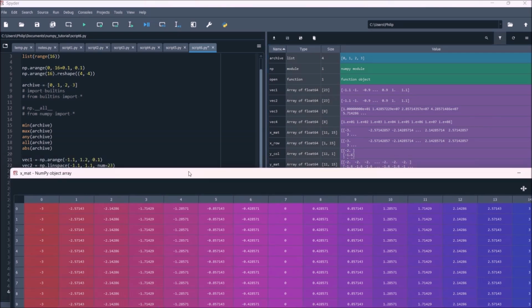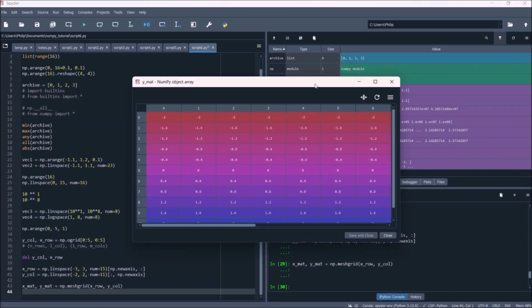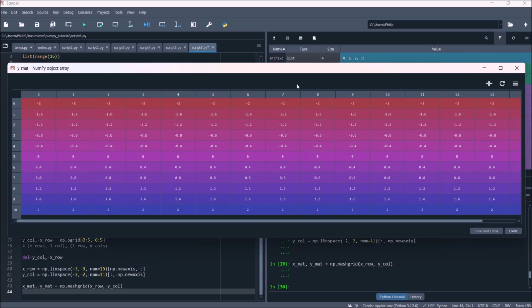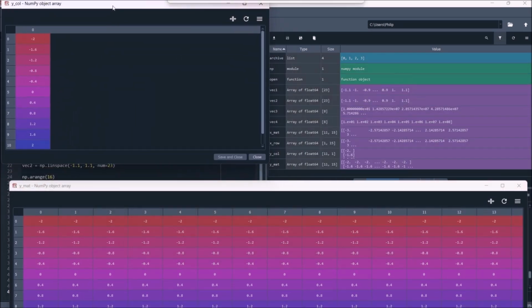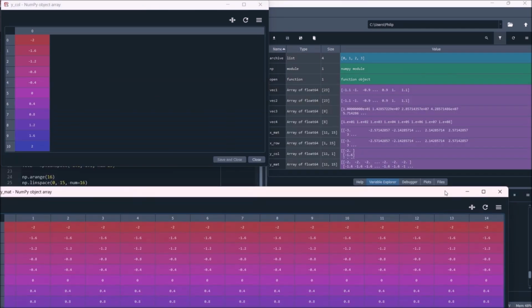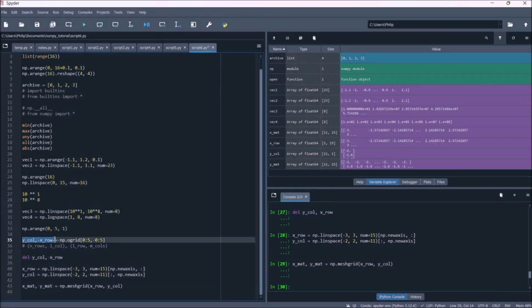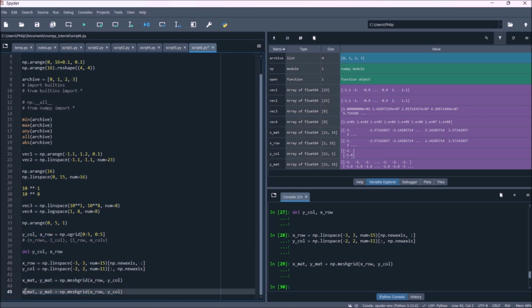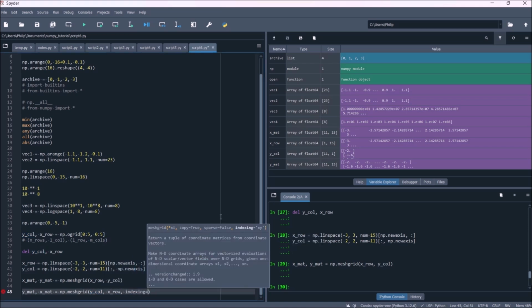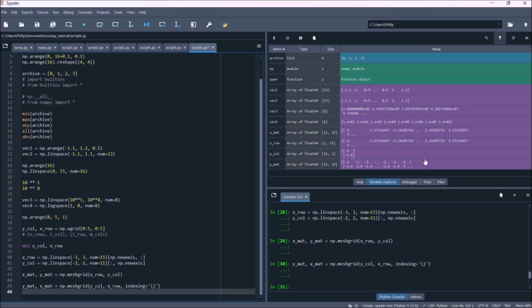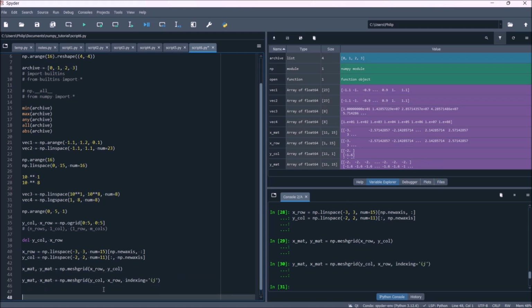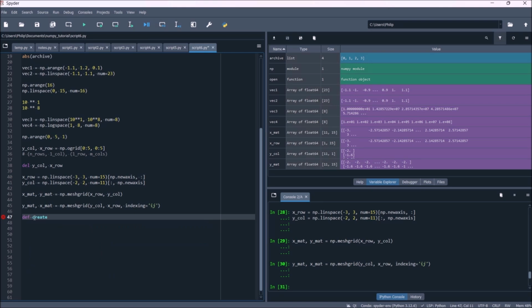So essentially we've got this X row and we've duplicated it for every single row in the column. And then we've got this Y column that we've essentially duplicated for every column in the row. So notice that we've essentially got XY here instead of YX. And this is because of the default coordinate system used. If we change the indexing to IJ, then we get YX. And this is consistent to the open grid that we used earlier.